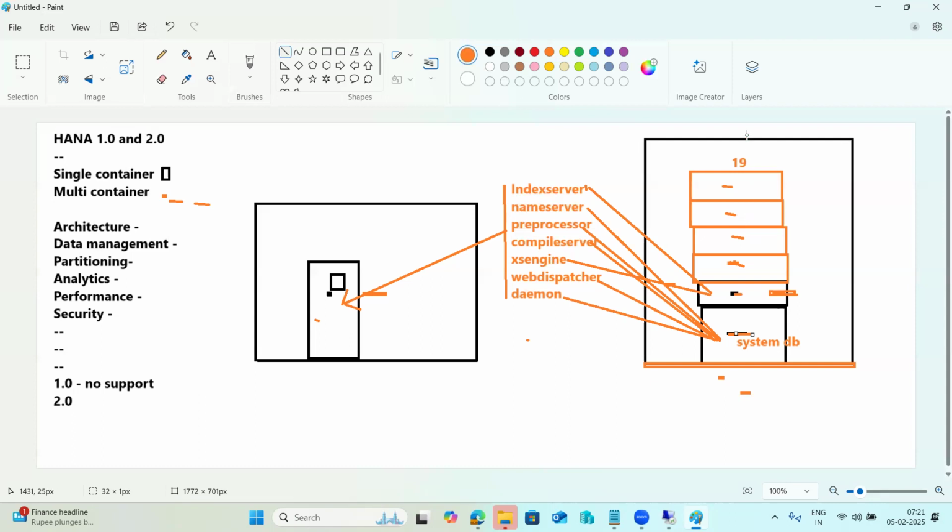Sir, here you said 19 tenants. Will the 19 tenants be created at a time? No. By default, you will get G plus 1. After that, if you have a requirement, you can add more tenants. But by default, you will only get G plus 1. Meaning the ground floor is the system DB, and on the first floor you will get only one tenant DB.